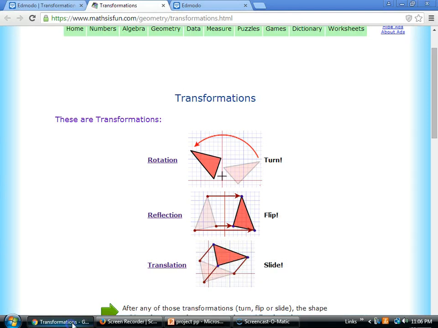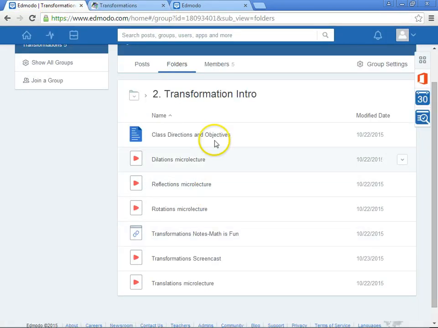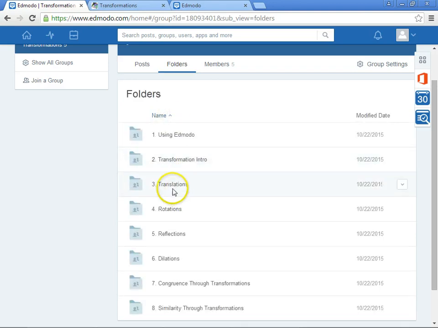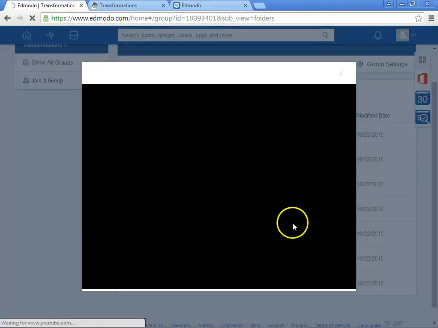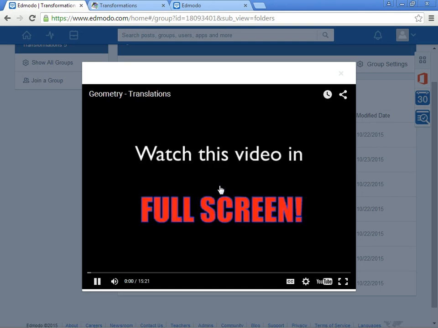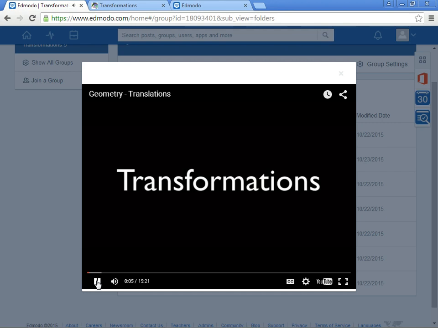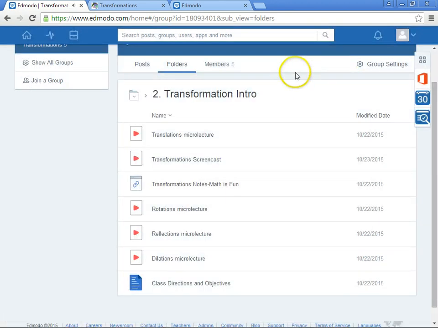The micro lectures, as I mentioned, we'll take a quick gander at the micro lectures, and if you look at the folders, once again, you will notice that we start with translations, rotations, reflections, and dilations. So in our transformation unit, I would highly recommend watching the translations micro lecture, and it's been supplemented from YouTube, and it's a very comprehensive lecture on transformations. We're not going to watch that now, and that is there for you to watch and review. And I believe we've completed all folder content.